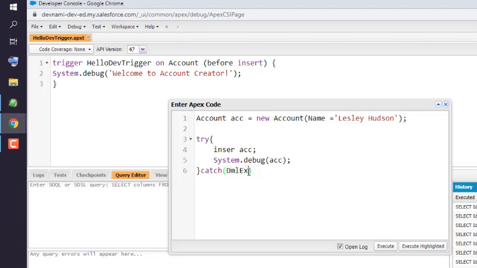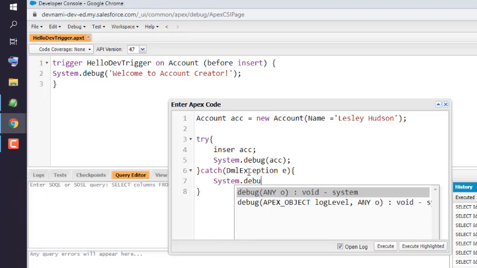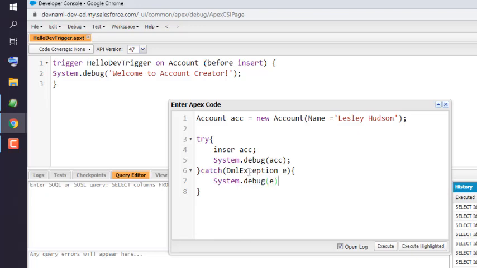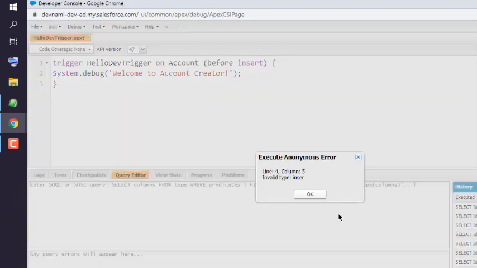DML exception e. Okay, then system.debug. Right now, what will happen if I execute this is, first this system debug message from our trigger will be generated, then second will be either our account details or this exception. So we'll go with that and execute.